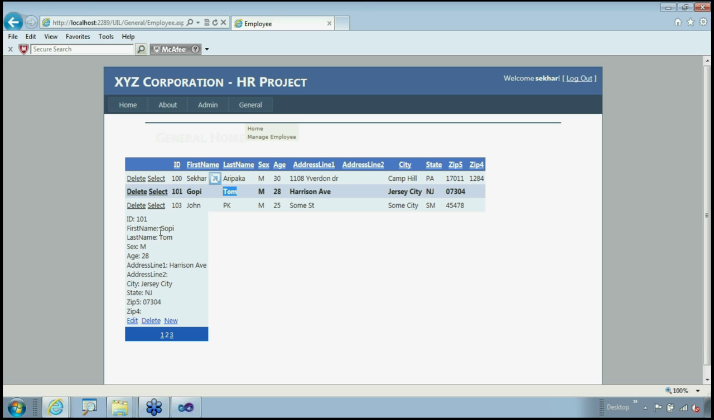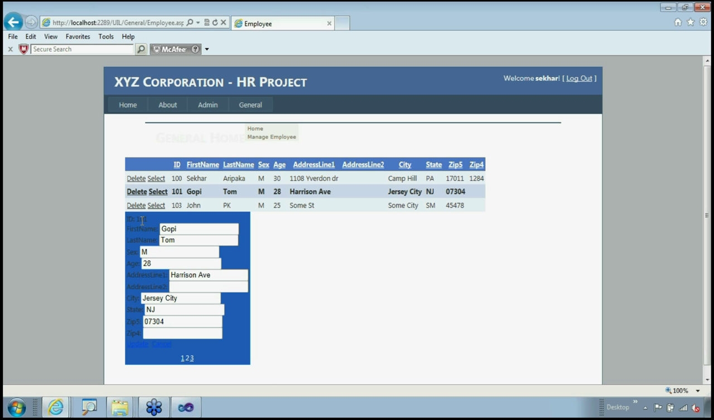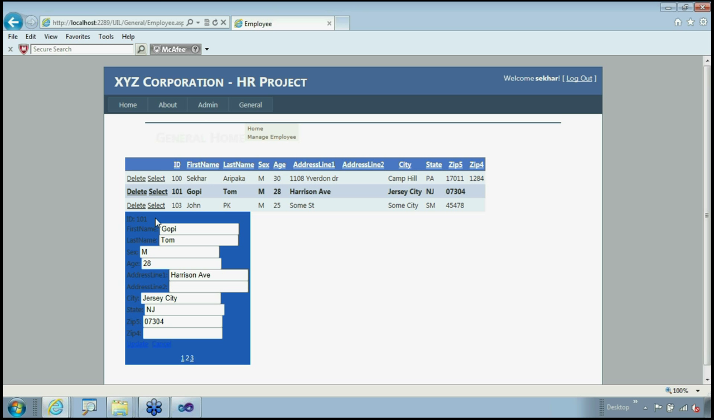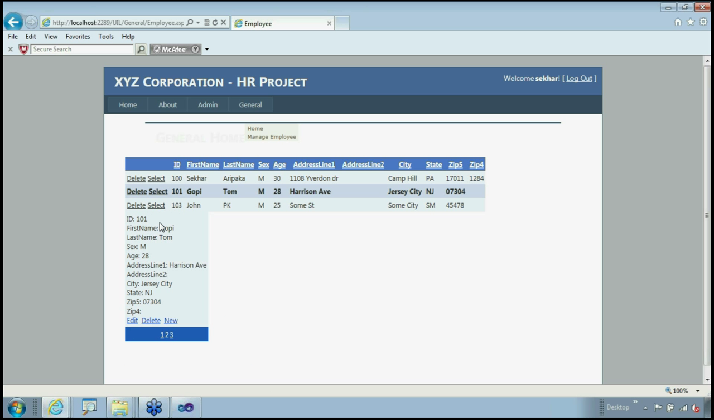Also, if you notice carefully, I'll just assign this directly and hit edit here. You see the ID column is not letting you edit it, because the ID is an identity column in the database. So it automatically recognizes that and doesn't let you edit it.